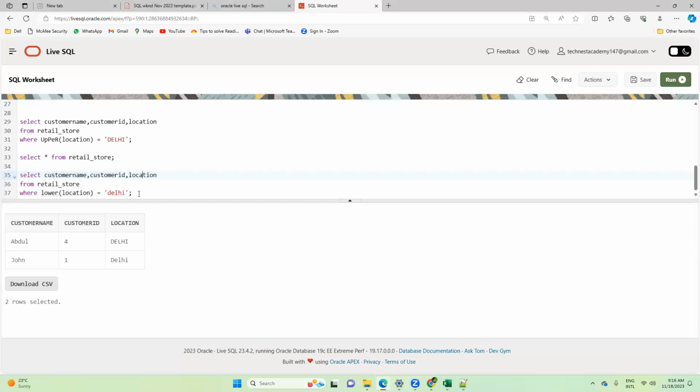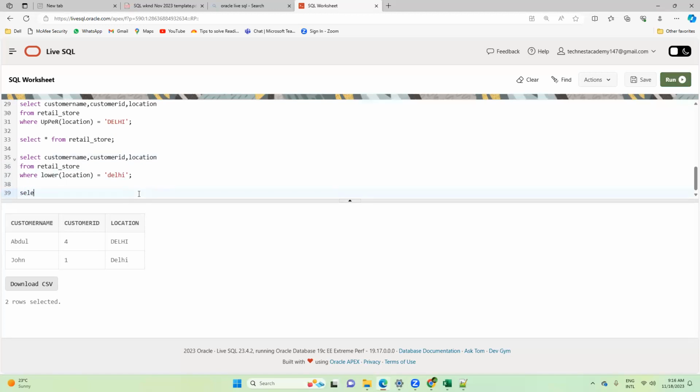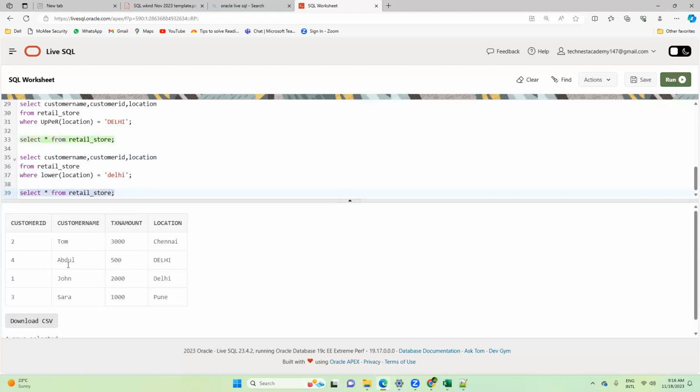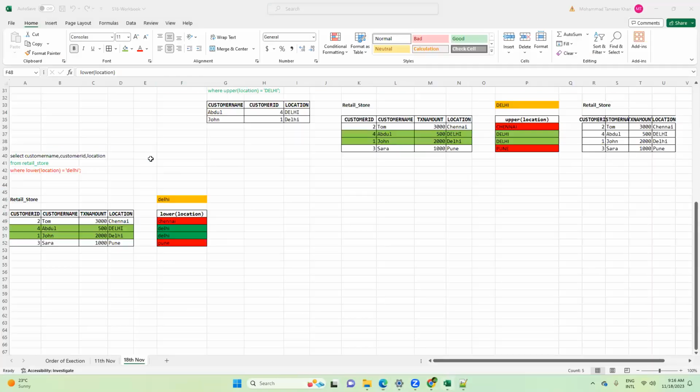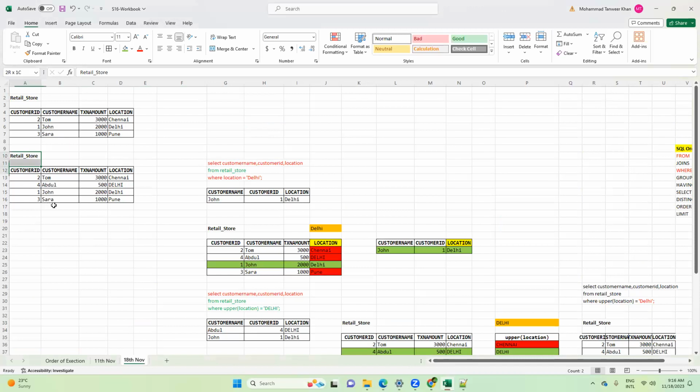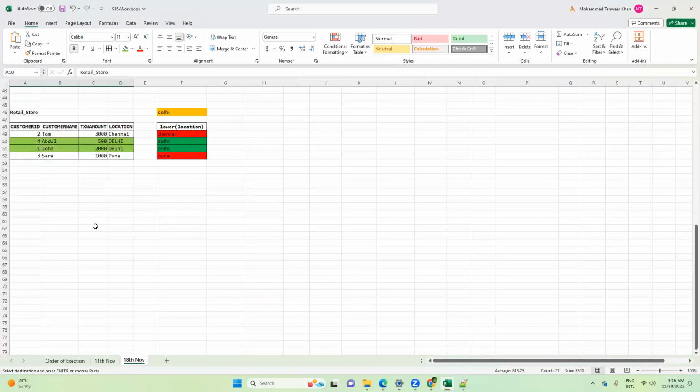Okay, shall I proceed further? Yes, sir. Good. Now we have this retail store table, and in this table we have this data, right? Do you think this customer ID is in ascending order? You all know ascending: ascending is lowest to highest, descending is highest to lowest. So do you think here customer ID is sorted in ascending order? No, right?